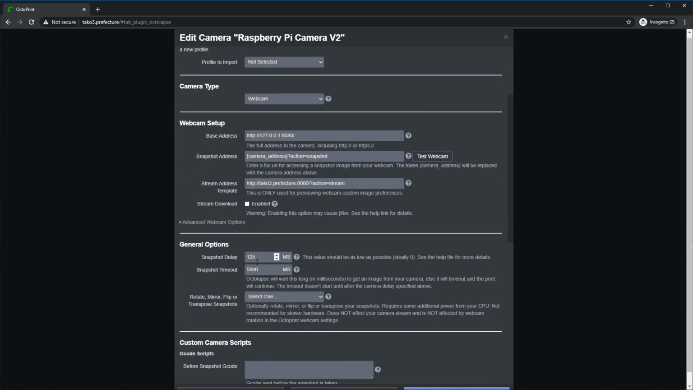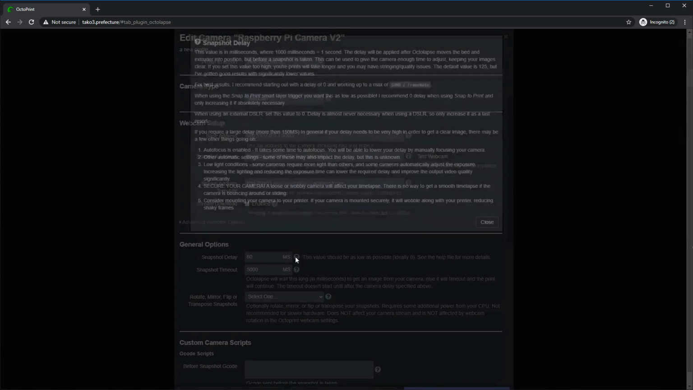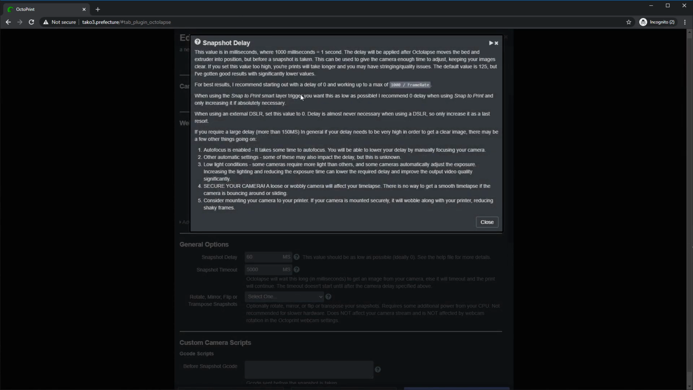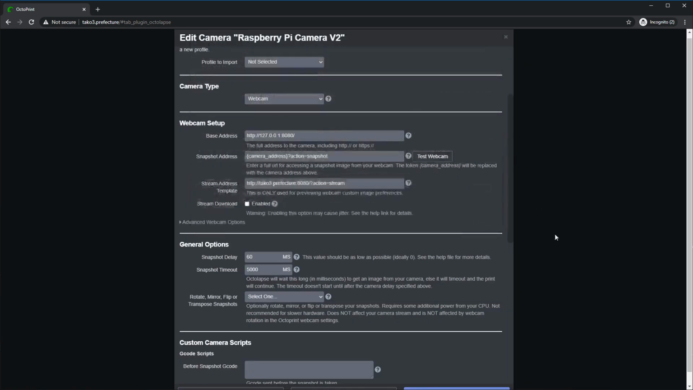You may even have to edit your camera profile and change your snapshot delay. I've actually noticed that 60 works better for me, but if you have a jerky time lapse, you may want to increase it. But click on this help. It explains some important things about snapshot delay and how to get it right.